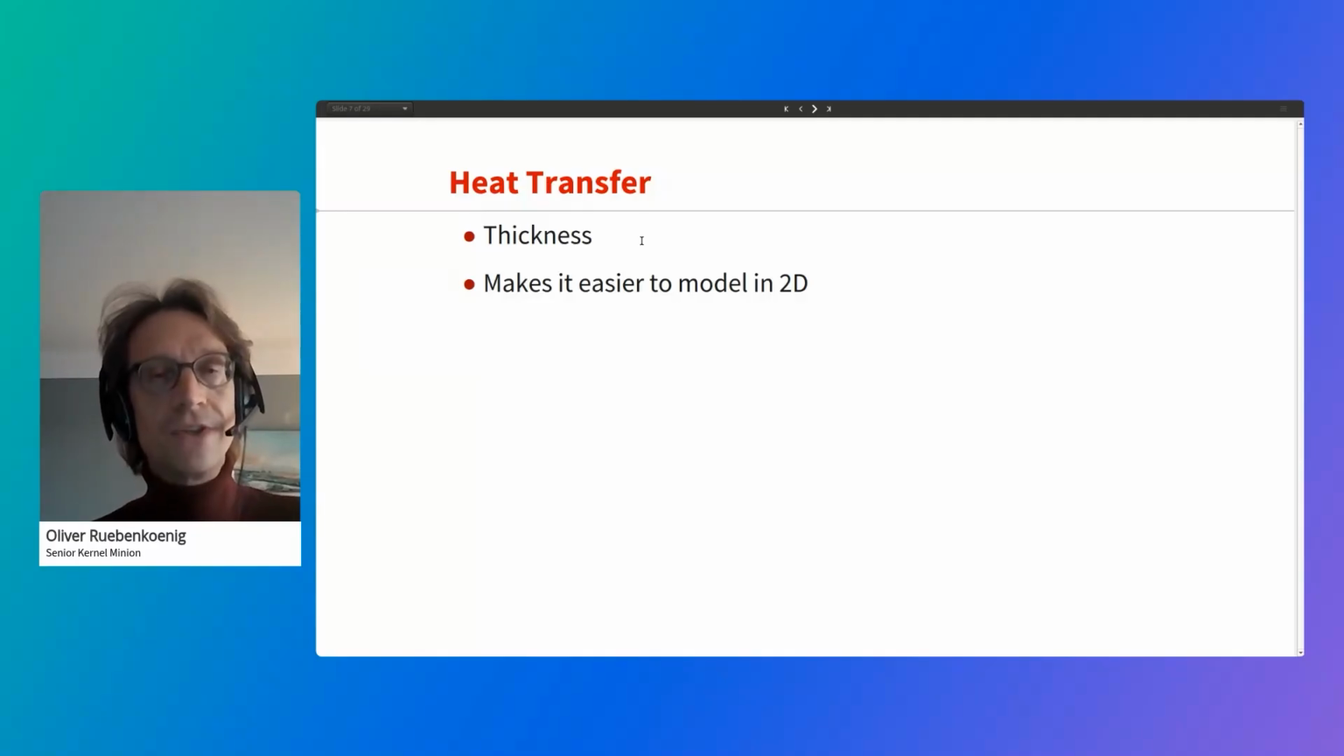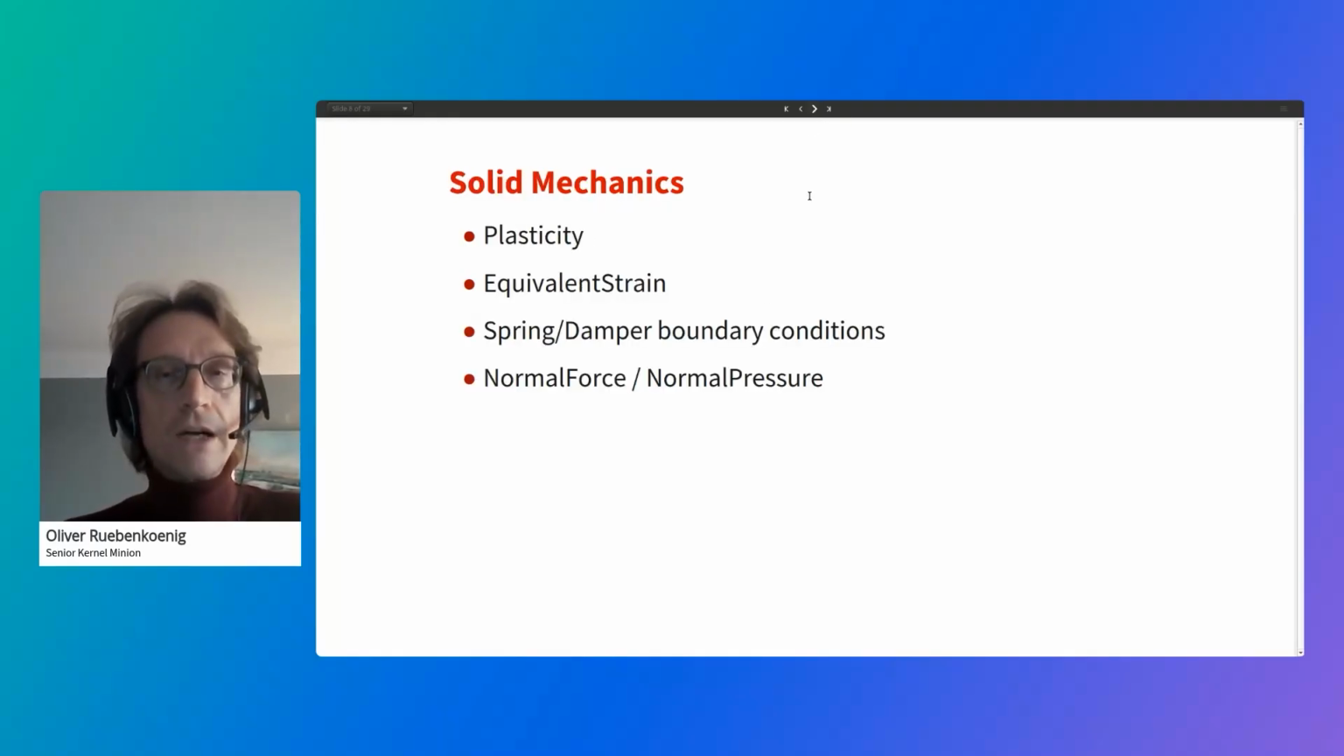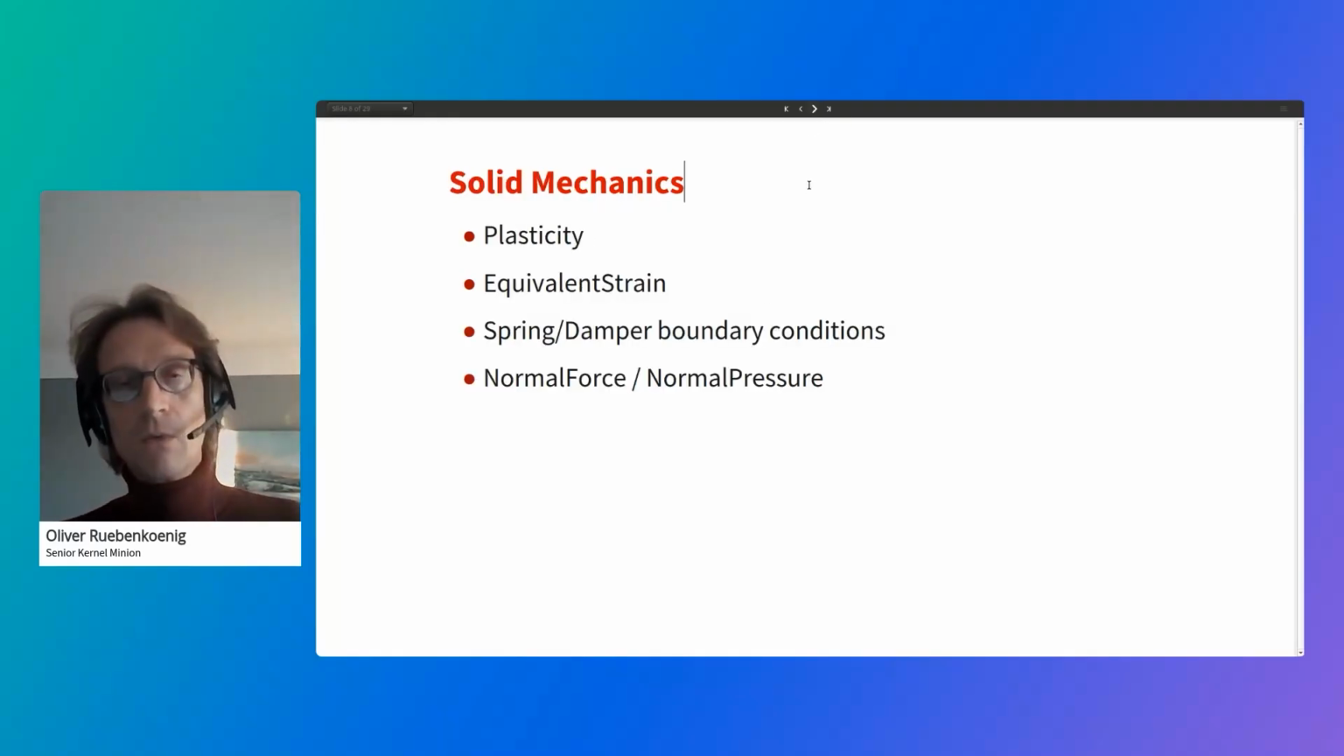The thickness parameter will adjust that specific value to the exact thickness of the object that you have. I don't have an example for that, but it's something worthwhile mentioning, and there's some documentation about that. All right, so let's look at some more stuff.